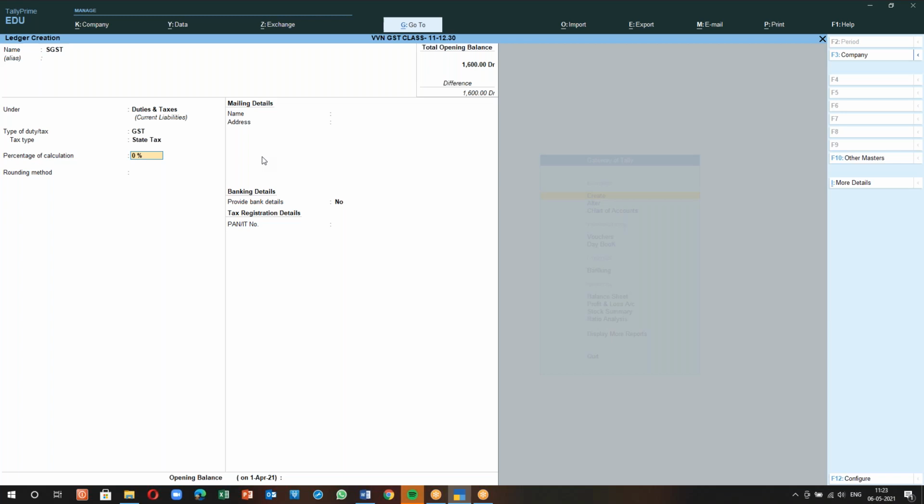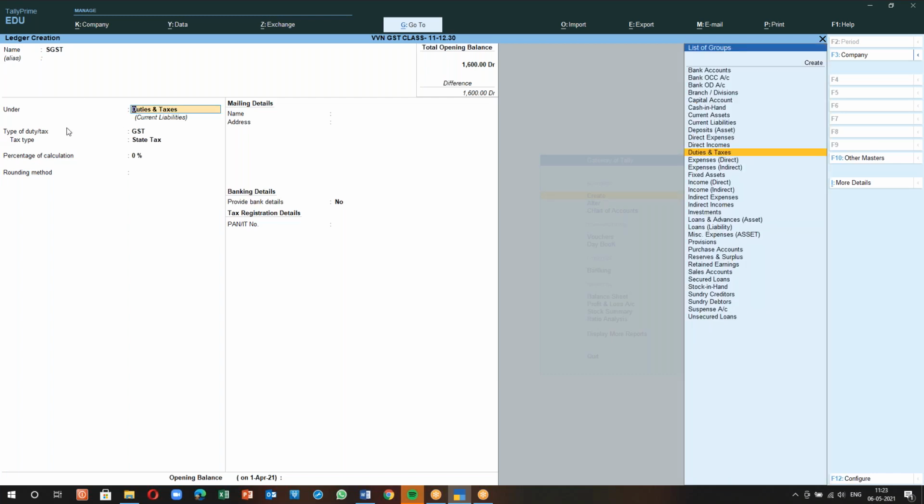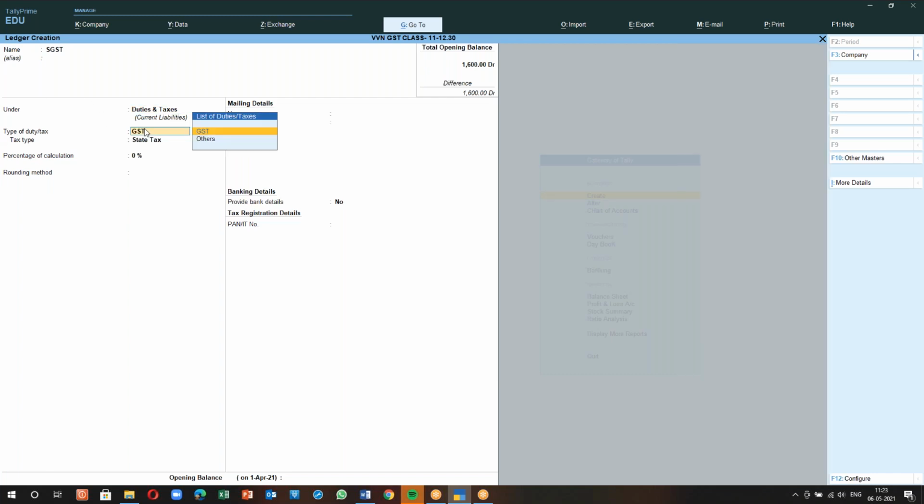There's no need to put any percentage. It will be zero itself. There's nothing to do there, and no other options to be entered here. Just leave it as it is. Just put the name as SGST. Under will be duties and taxes. Tax type of duty tax is GST, and tax type is state tax. Okay, and I save it.